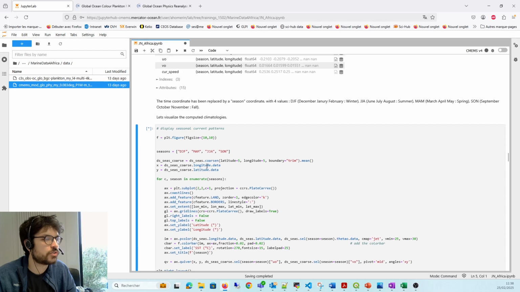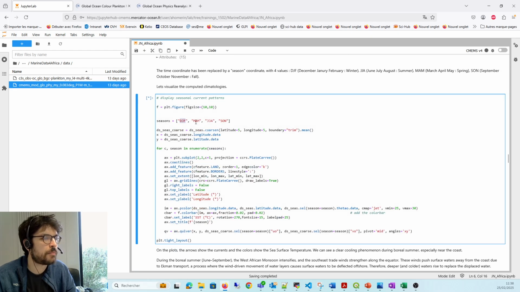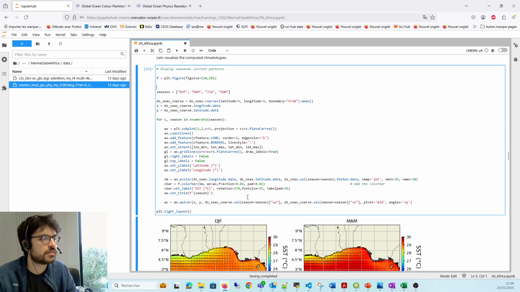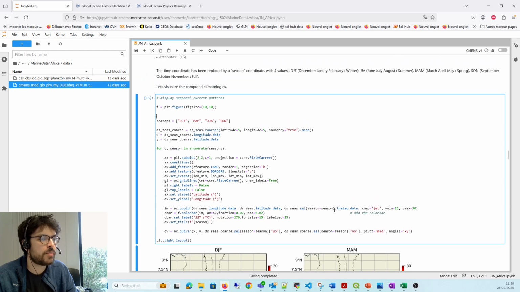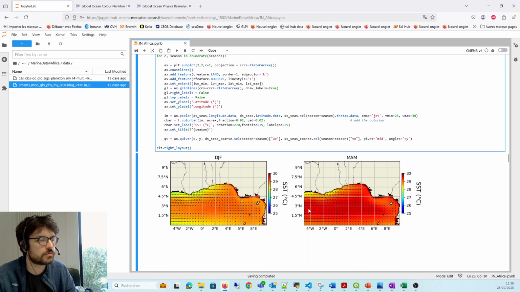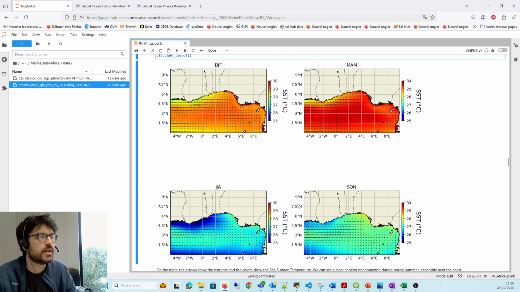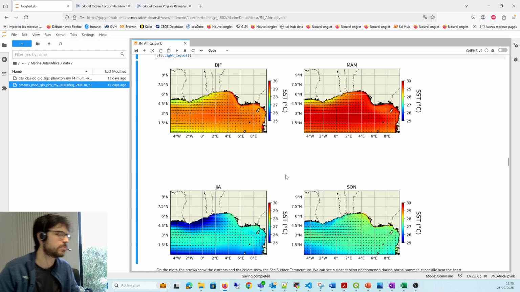So this is what we're going to do in this cell: plotting 4 maps, one for each season. We'll be coloring the map using temperatures, and we'll also display for each climatology the current velocity vector fields using the eastward and northward velocities. And this is the result.